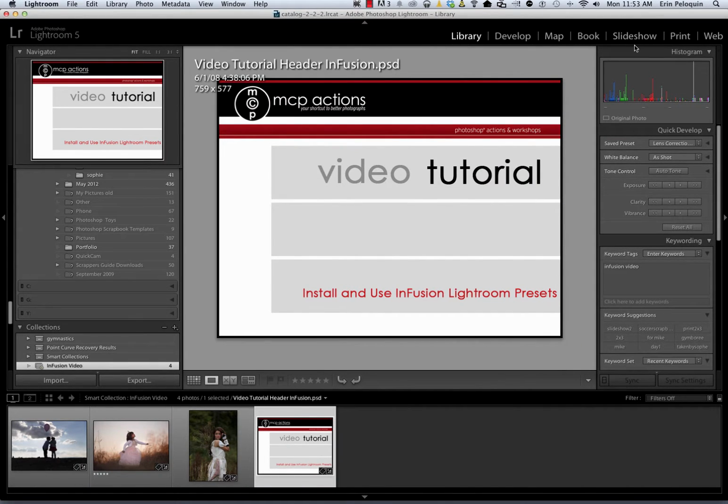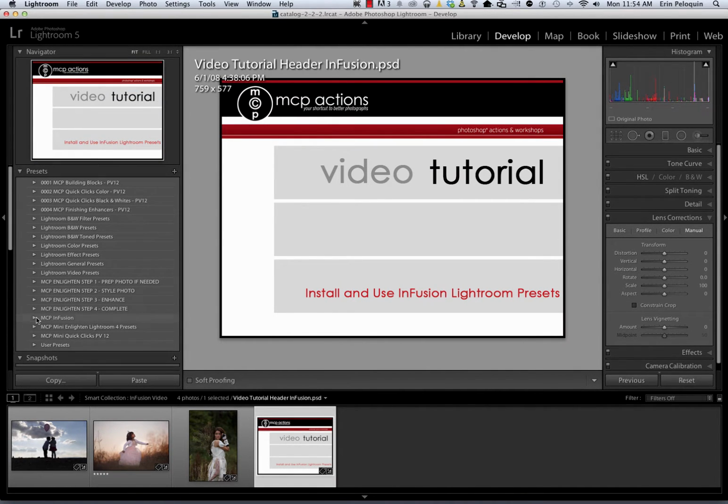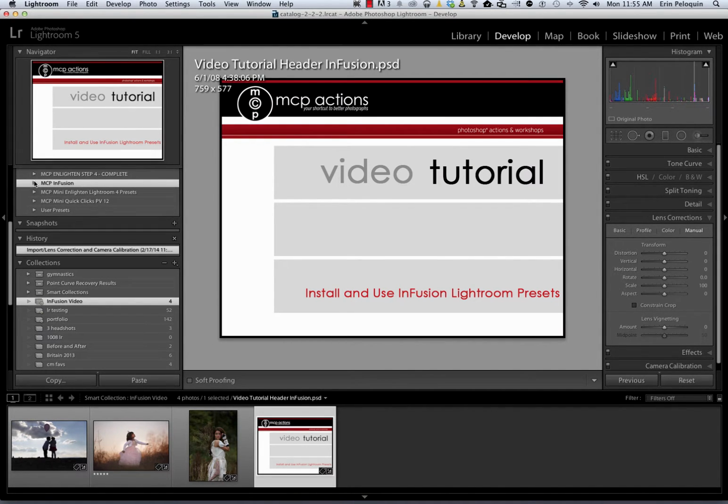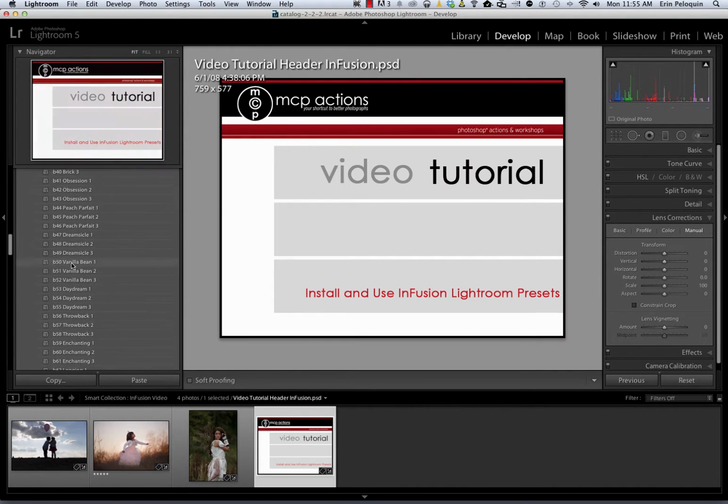Okay, so I have restarted Lightroom now, and I'm going to the Develop module to show you where these new presets are. Once in the Develop module, you want to look over here in your Presets panel on the left, and you should see a folder now for MCP Infusion. So once you've located this new MCP Infusion folder, you can simply click on this arrow to expand it and see all of the presets inside.